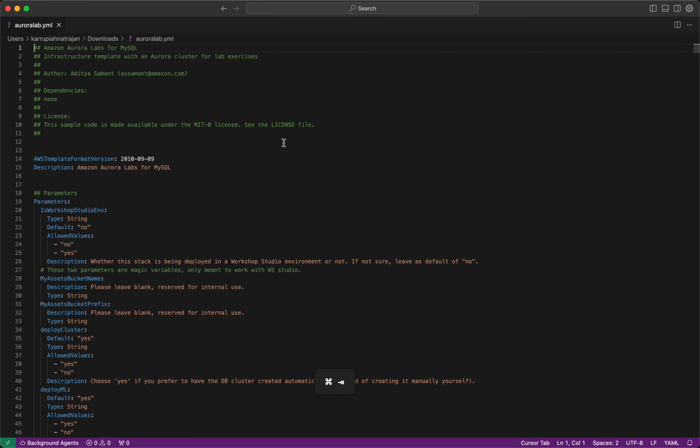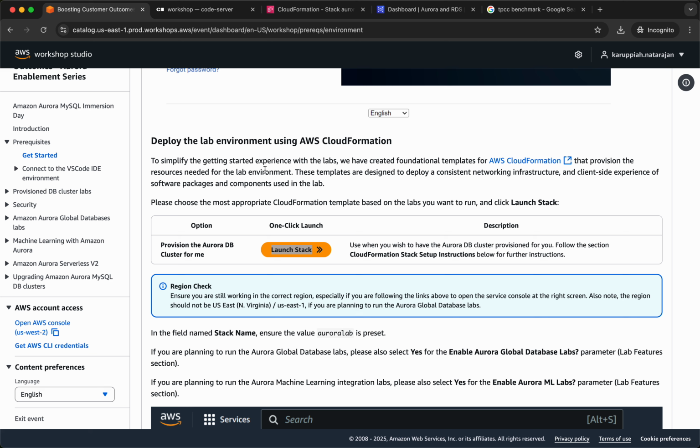I'll post the link to this. So this will help you with setting up the environment, so that it provisions the resources.